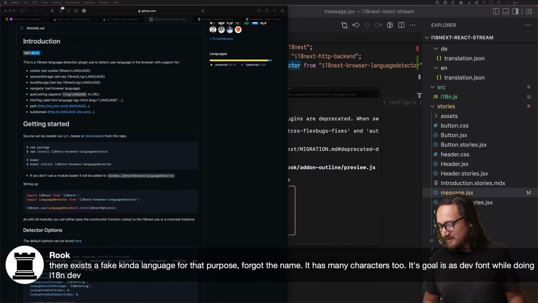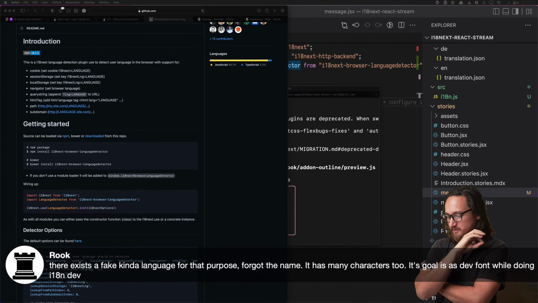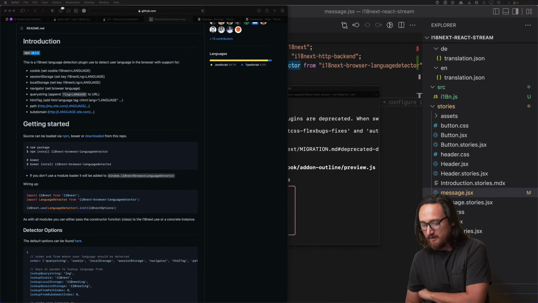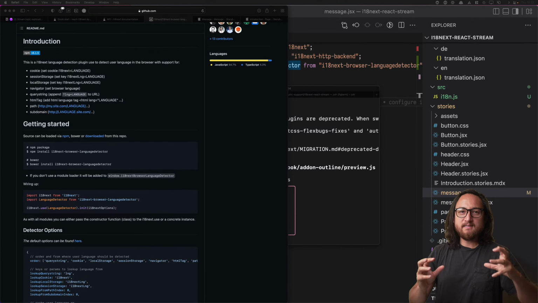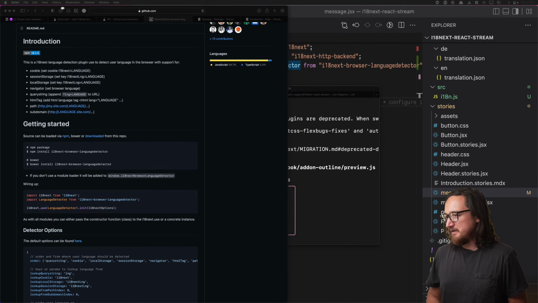Let's see. There exists a fake kind of language for that purpose. Forget the name. It has many characters too. Its goal is a dev font while doing i18n dev. Oh, interesting. That's really cool. So you can see it less as words and more as a concept, maybe. Very interesting.